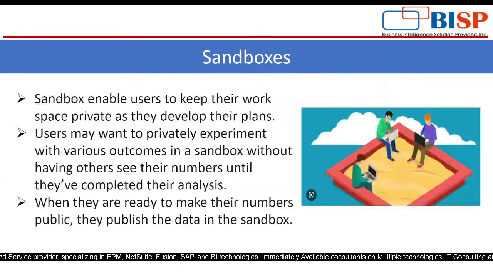Now we will move forward to our next topic, which is sandboxes. As we can see in the image, three persons are sitting in a sandbox working in their separate environment. With the help of this image, we can say that a sandbox enables users to keep their workspace private as they develop their plans. Users may want to privately experiment with various outcomes in a sandbox without having others see their numbers until they have completed their analysis. When they are ready to make their numbers public, they publish the data in the sandbox.